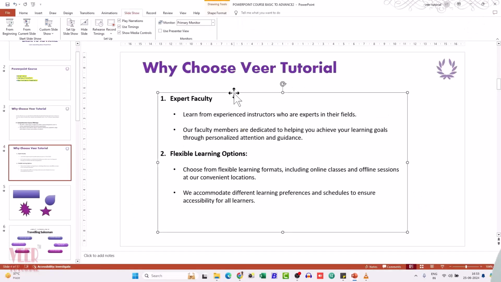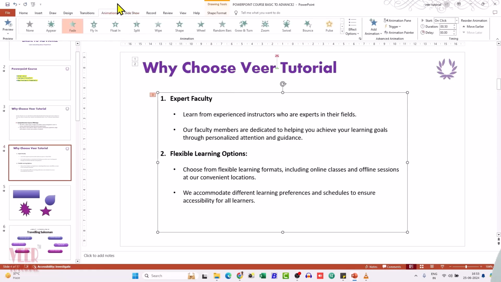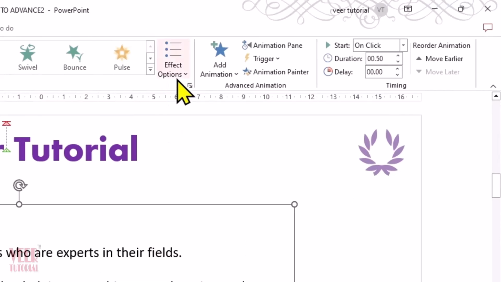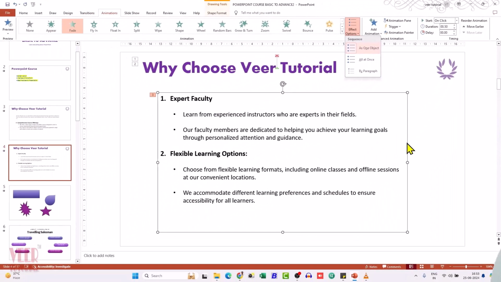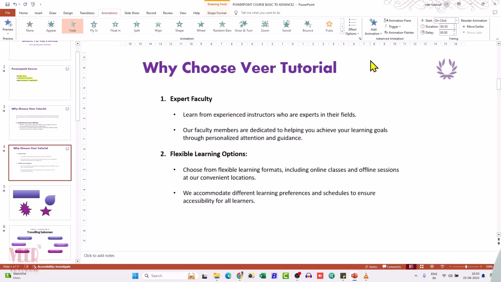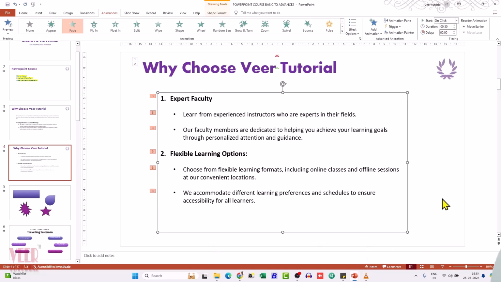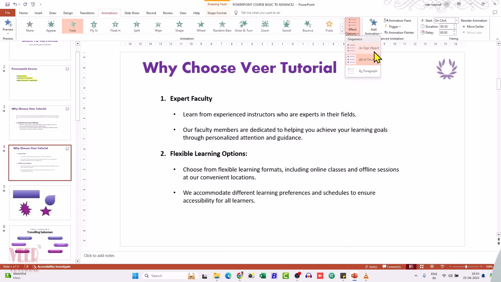For this, I have to select this one, go to the animation pane, and here after this one, I have the effect options. Selecting this one, here I have the option one as one object. It means the current option which I selected as one object. It means whenever we click the animation, all the data will come as one object. So this will be treated as one object only. If I select all at once, that also means all objects under this placeholder will come at one time, which is quite similar to one object.